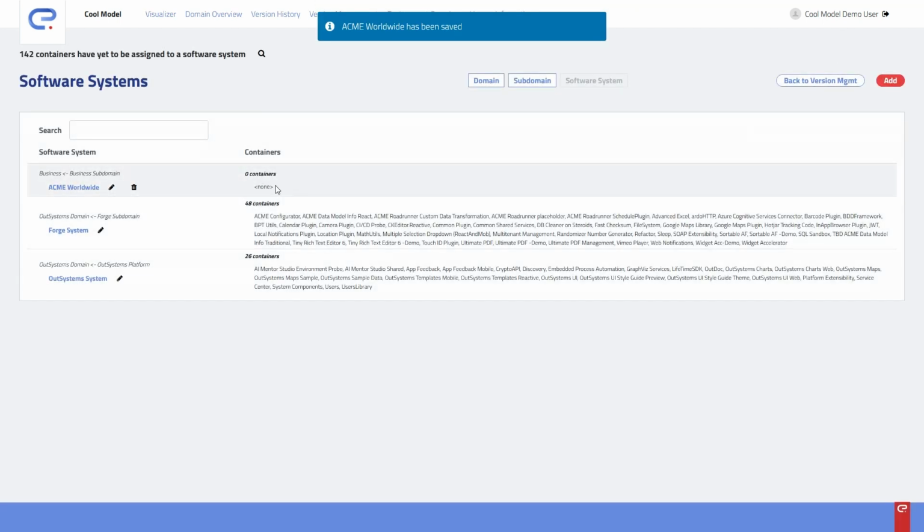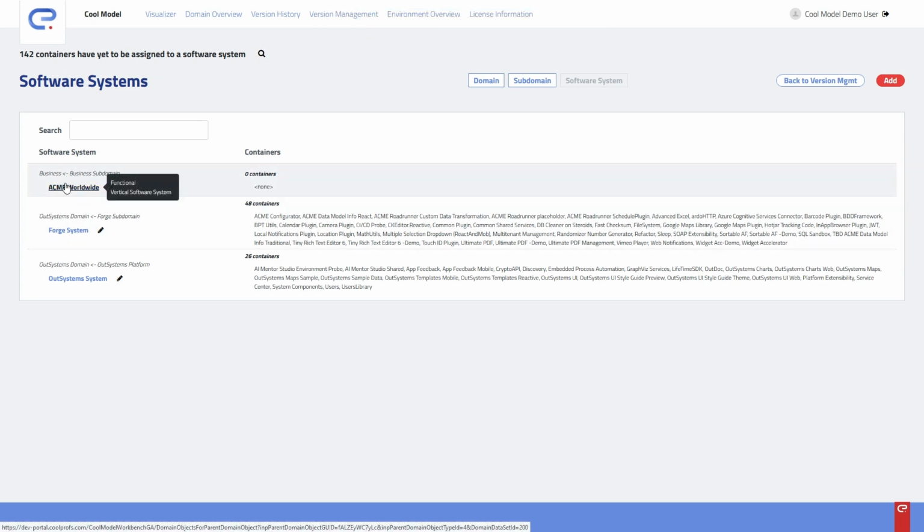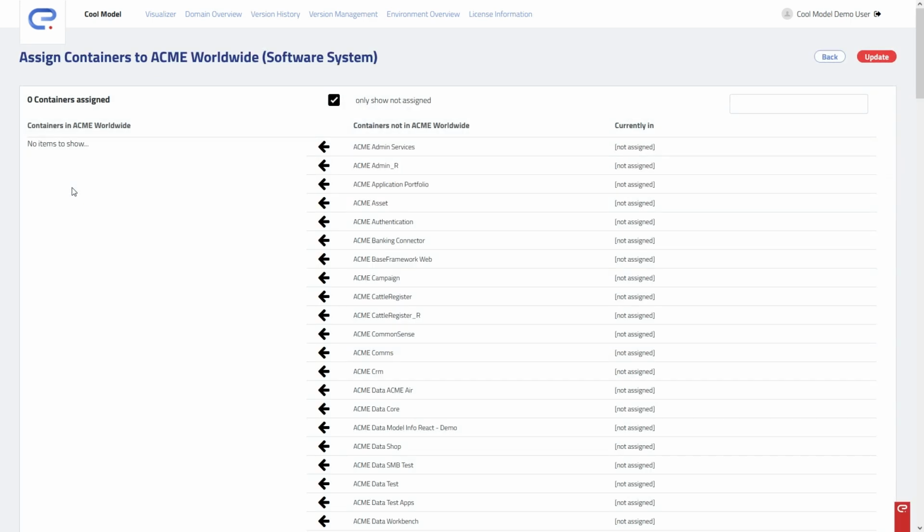The new software system has appeared, and you can easily see the details in the Containers column of the list, or by hovering over the name of the software system. How to use the pencil and trash icon will be a topic for a different video. By clicking on the name of a software system, we jump to the Assign Containers screen.